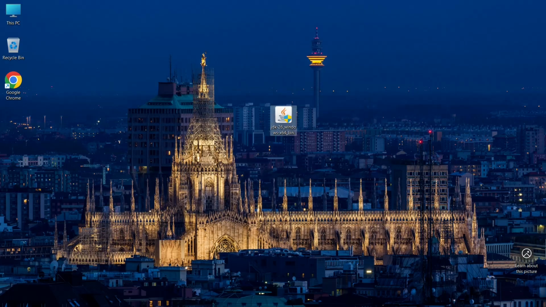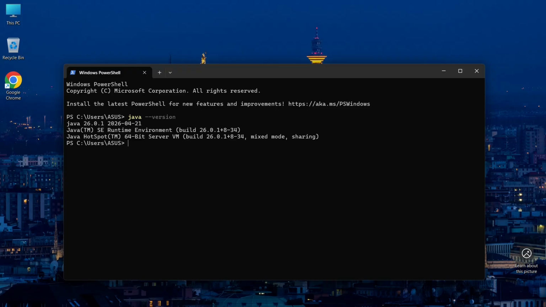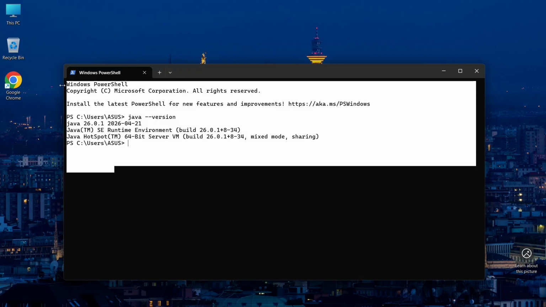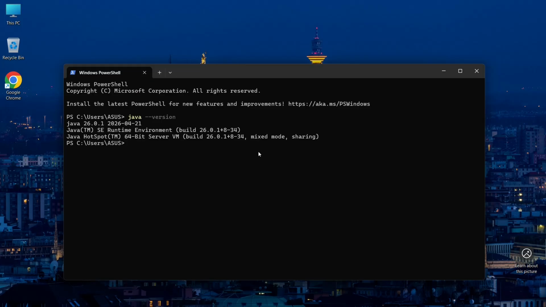Let's close this. And in the CMD, let's try to see Java version. In here type java version and press enter. So here it is. The Java installation is successful. So we verified the Java installation. So let's move on to the IntelliJ download.